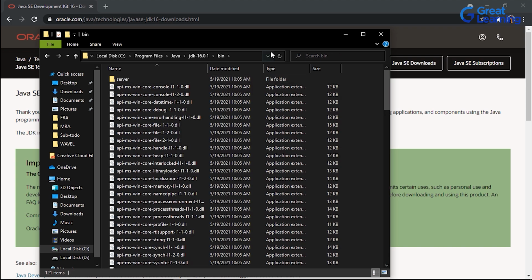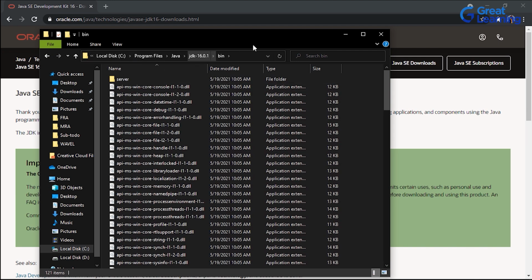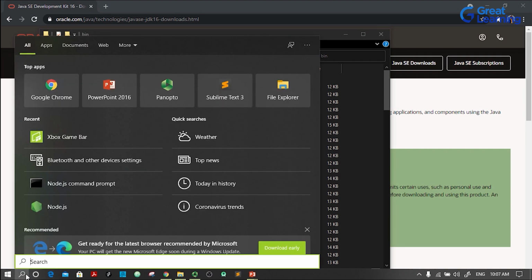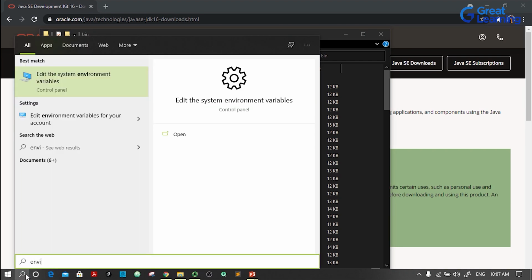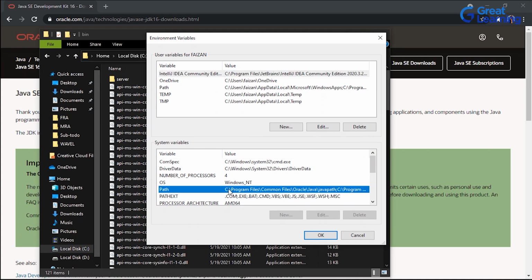Why am I doing this? Because I will be setting up the path variable. So I will go back, click on this bin folder, and copy this path. Now I will look for environment variables. It says edit the environment variables of your account, so I click on it. As you can see, there will be a path variable.